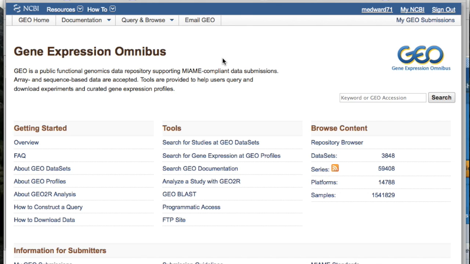Has anyone used either of those two? Which one have you used? IPA. IPA? Sweet. How about you? IPA. So again, DAVID is free. We're going to analyze this gene list using DAVID. You kind of get what you pay for.